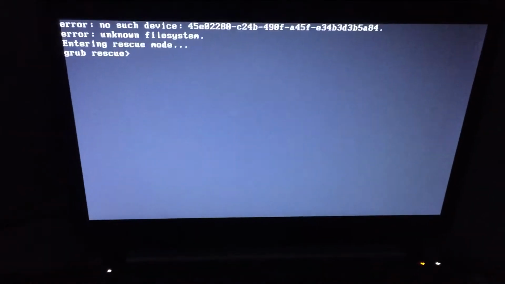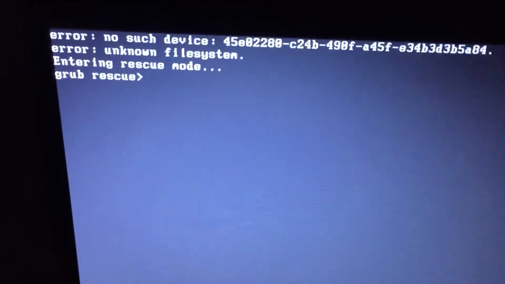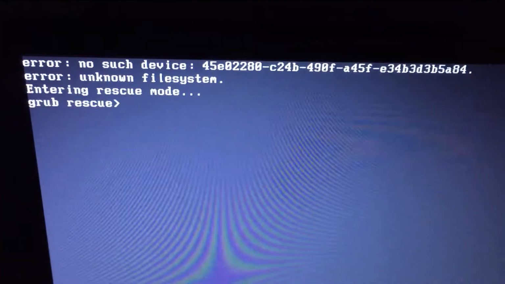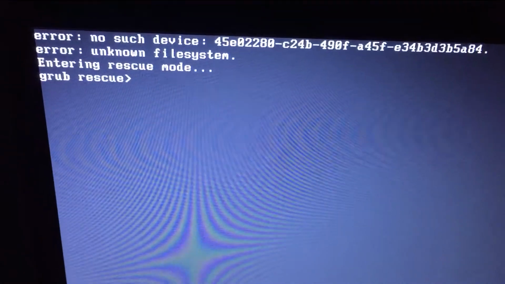Hello everyone, today I'm going to be showing you what you should do when you encounter this error while booting up. This may come if you recently have deleted one of your Ubuntu partitions or you have done something else to mess up the grub settings.